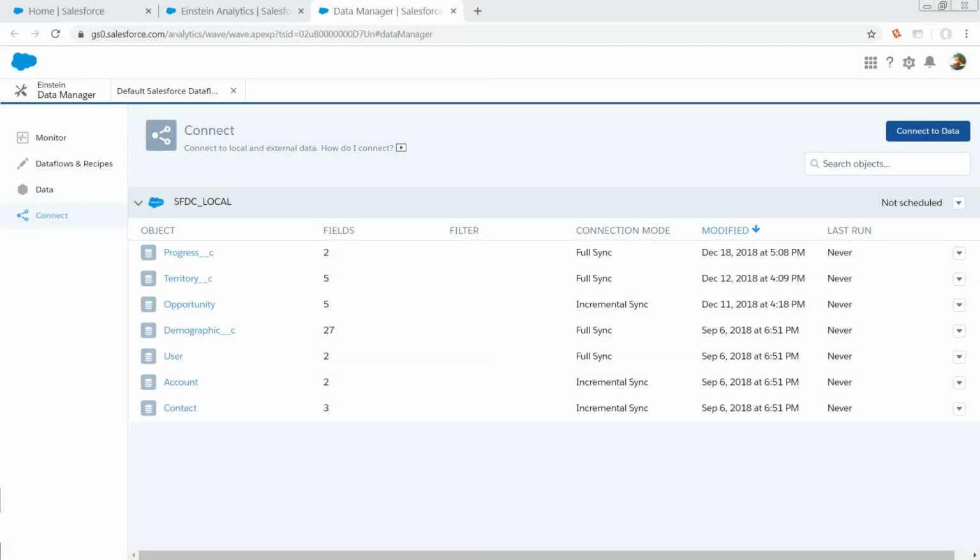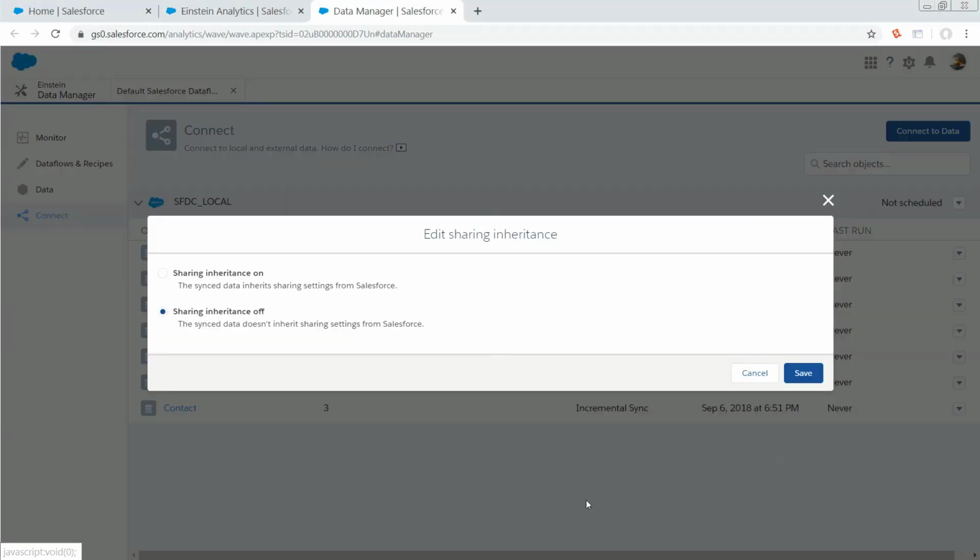So the first new feature I want to draw attention to is under the replication settings. We now have the ability directly from the replication layer to actually toggle whether sharing inheritance is on or off. Now, in previous releases, this is controlled first as an org-wide setting to turn this on and off, and then this is controlled on a per dataset level, and we declare which object that is coming from.